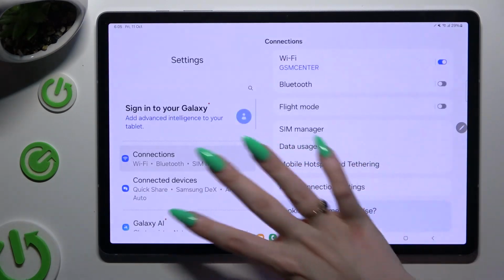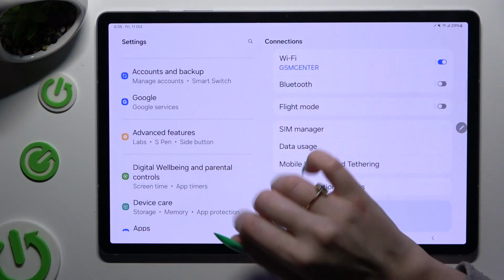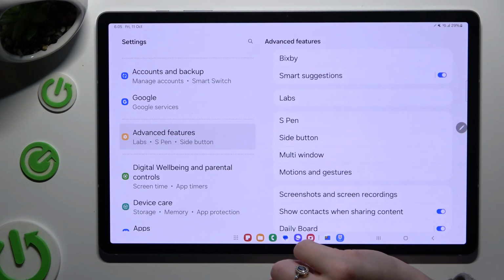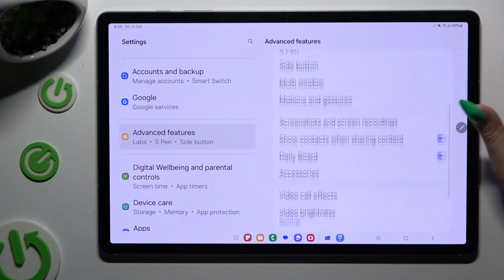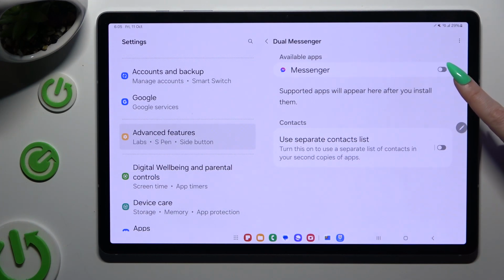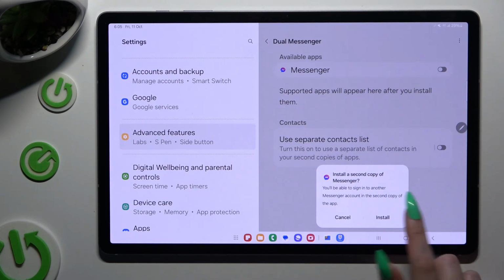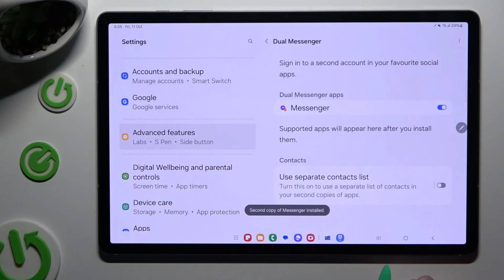Begin by launching Settings and scrolling down to hit Advanced Features over here. Then you need to scroll down again. Click on Dual Messenger and use the switcher next to one of your available apps in order to clone it. Then hit Install and wait.